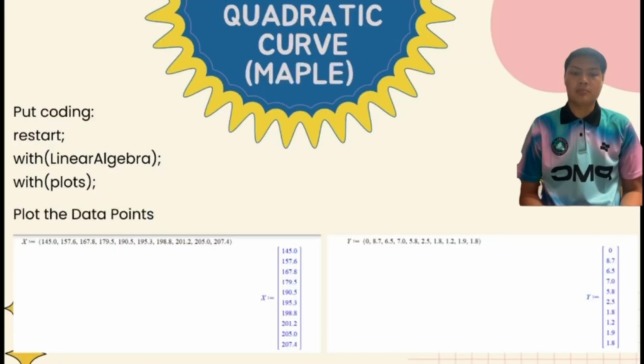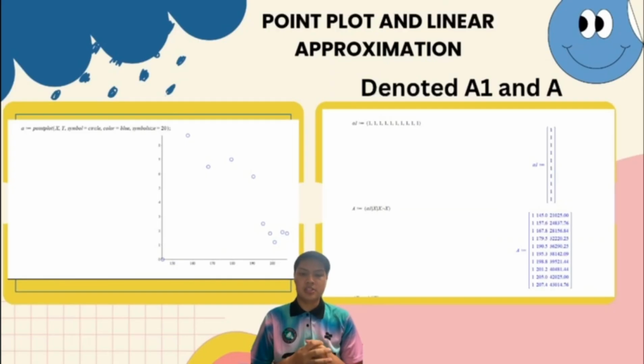For the first step in Maple, we need to write down the code first, which is typed with LinearAlgebra and with plots. All of this code is important for our calculation in Maple. Next is to plot the data points, and this is the result for data points x and y. After that, the point plot and linear approximation. If we write down the code as in the picture, we will get the chart with the plot.